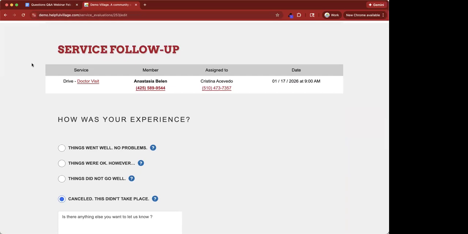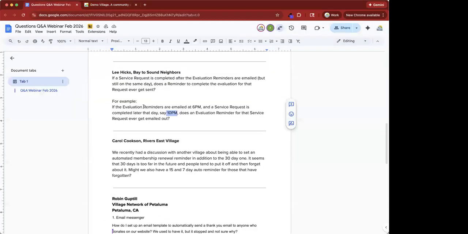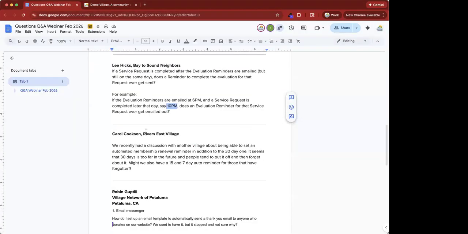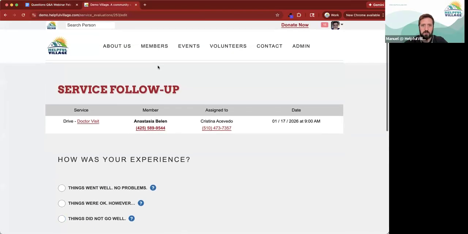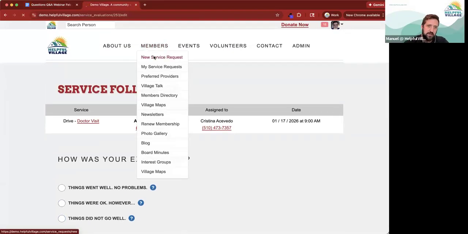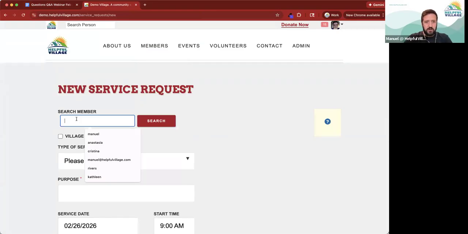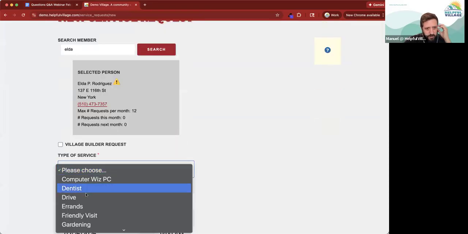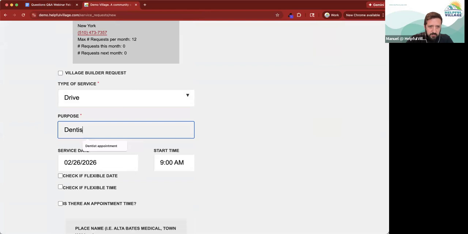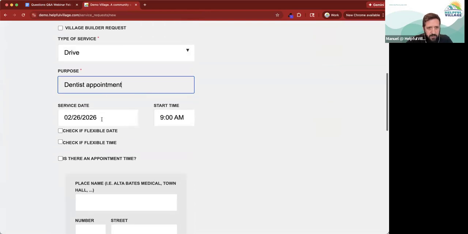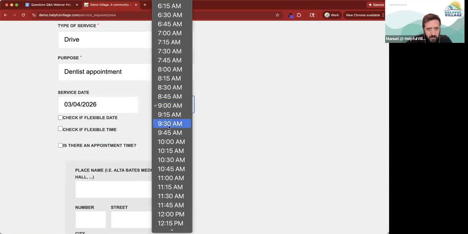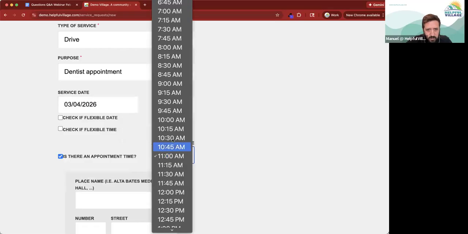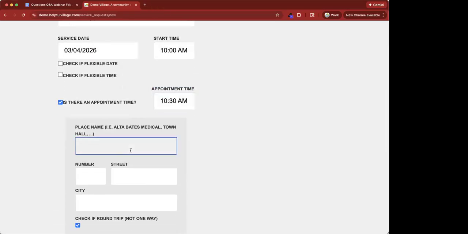Make sense? Manuel, on the service request, does it put the address? I noticed it said a 2-hour time slot, but does it put the address so the person knows where or how far they're driving? Yes. Actually, there is a little thing I want to say about that. So let's create one together. I'm going to create one service request for my mom, and this is a ride, and let's say this is a dentist appointment, taking place next week on the 4th. A flexible date, flexible time. I'm okay with this, and then there's an appointment time. I'm going to do 10:30.